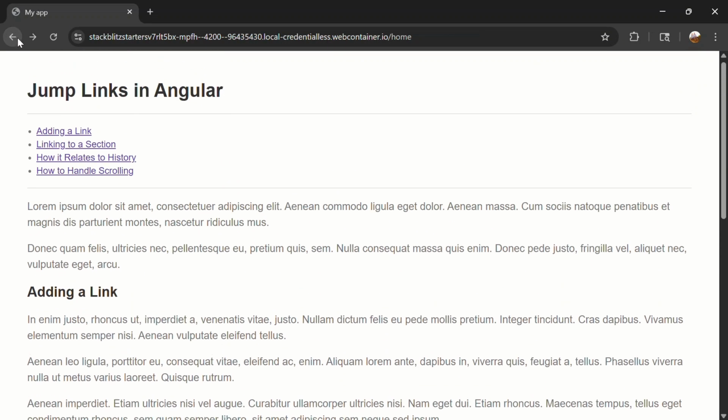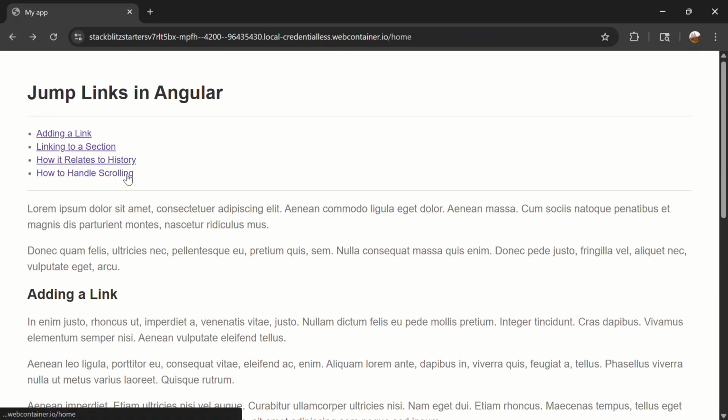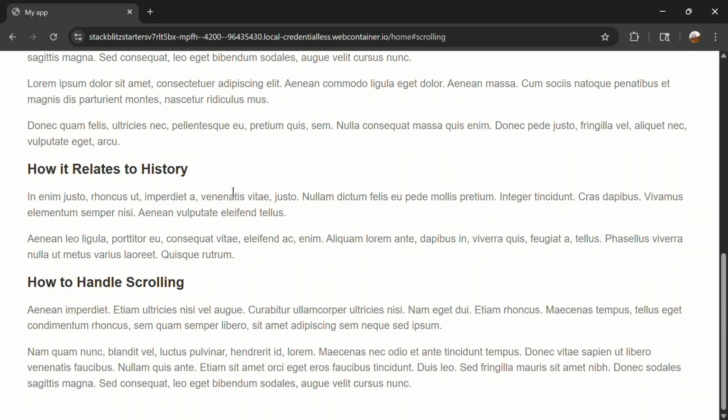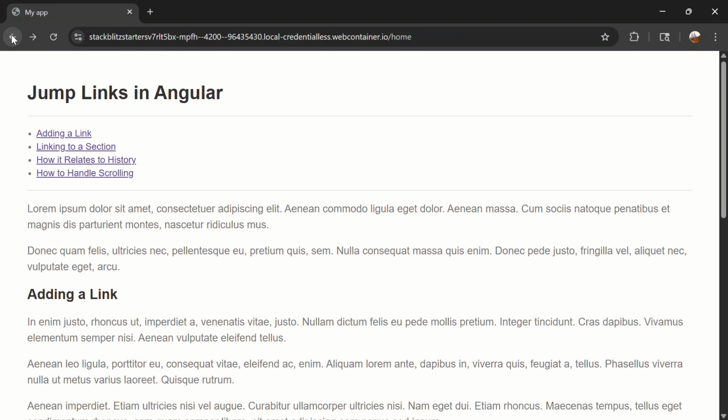So that's it. We just turned lifeless links into full-fledged Angular router links that jump, scroll, and play nice with the back button. In this example, we covered how to use the RouterLink directive to add jump links. We enabled in-memory scrolling options in the router config to allow scrolling to anchors. And to top it all off, we added a smooth scrolling effect with a single line of CSS. These are the little details that make your Angular app feel pro level.